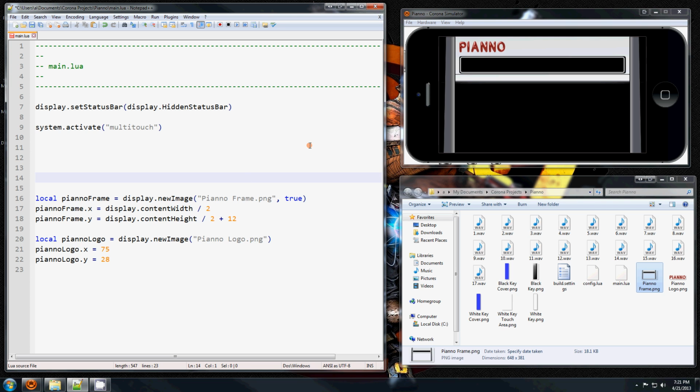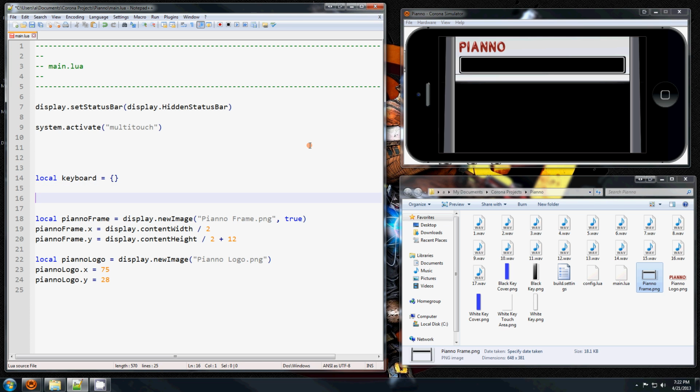Okay, so I'm gonna start creating the keys themselves, and I'm gonna create a table called keyboard that will have all the keys in them. And this is the sign of a table in Lua. The table is kind of like an array with some flexibility where the elements can be anything.